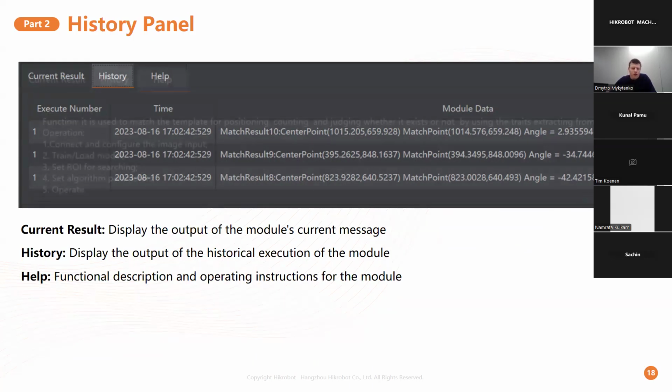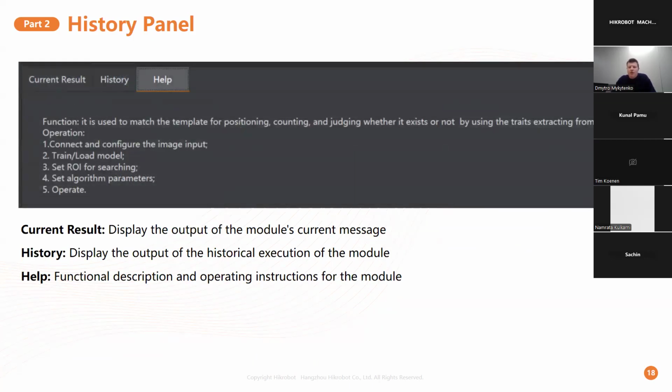And there's also a Help tab, providing quick reference for module operations. Of course, not as extensive as the sections in the user manual.